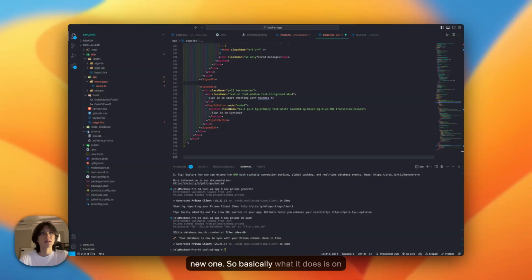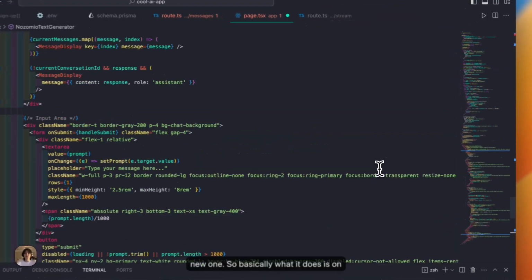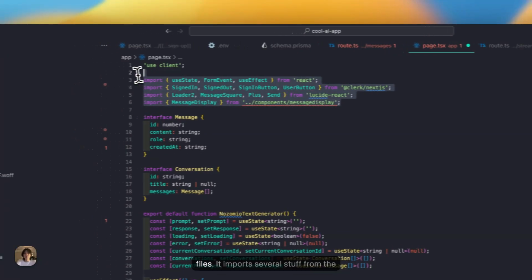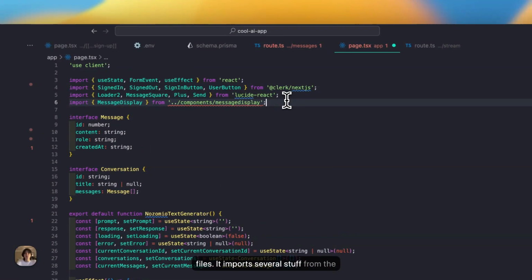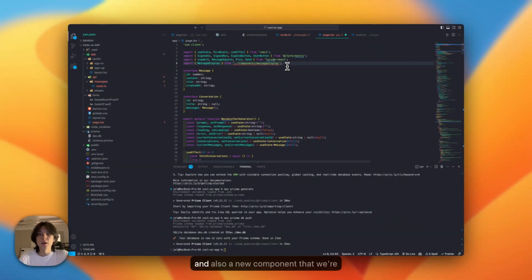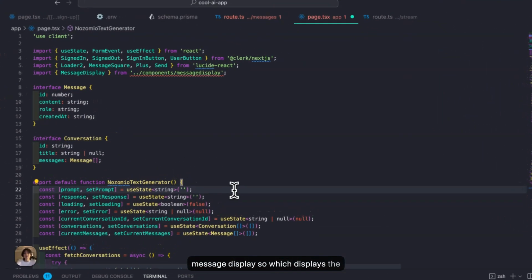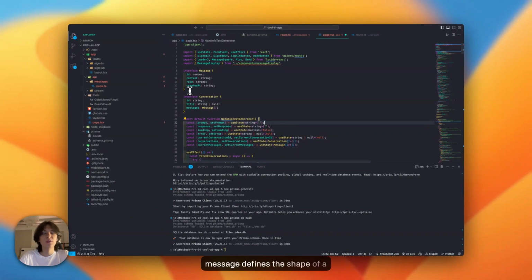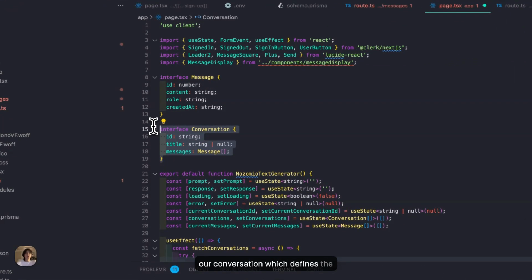So basically what it does, on the top, if you go here, it imports several things from Clerk, React, and Lucide React, so icons, and also a new component that we're going to define later, which is MessageDisplay, which displays the message. Here we have the interface for message, which defines the shape of a message, and we also have an interface for our conversation, which defines the shape of a conversation, including messages.